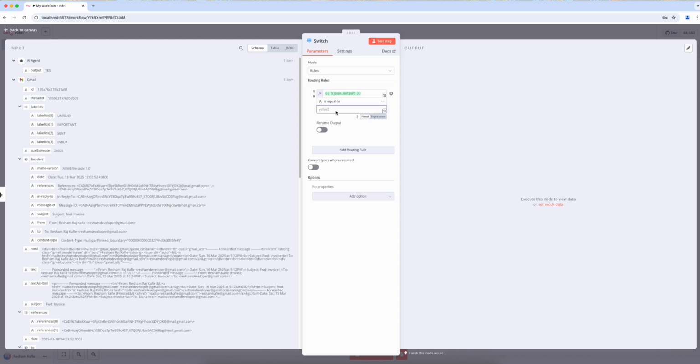Next, we need a switch to filter. If the output is yes from the AI agent step, then it will let the flow proceed to the next step, otherwise it will terminate the flow. In the routing rules, in value 1 we drag the output schema of the AI agent, which is either yes or no, and compare it to the value yes.